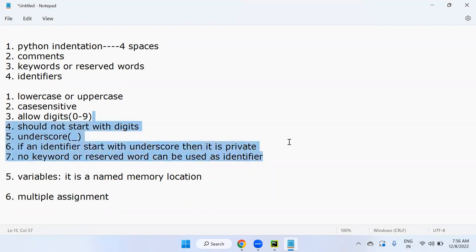So these are the very important fundamental and basic concepts you should consider while writing Python code: indentations, comment section, keywords or reserved words, identifiers, variables, and multiple assignments. These are the rules available. I think I missed one rule.